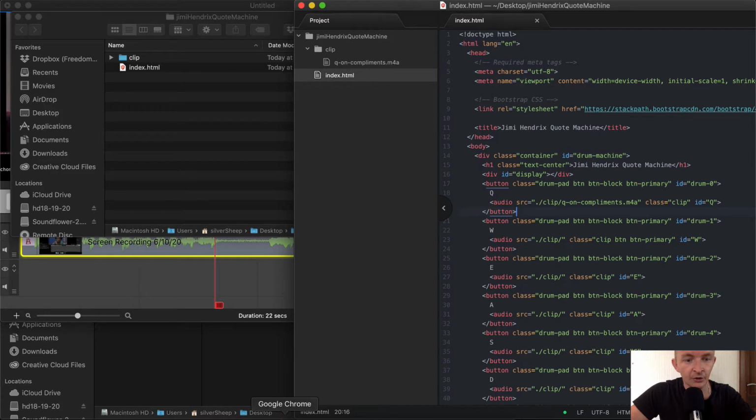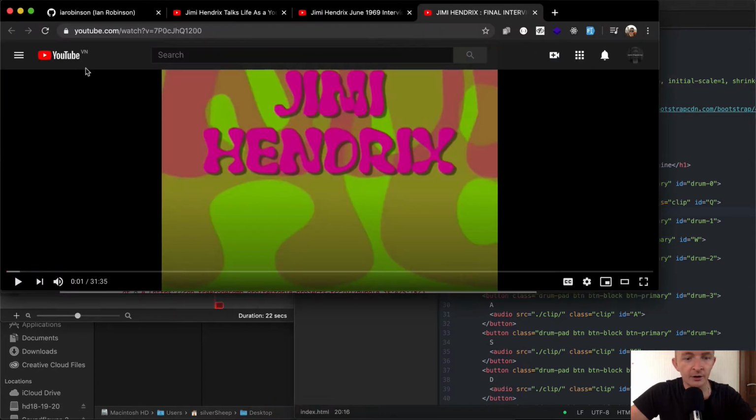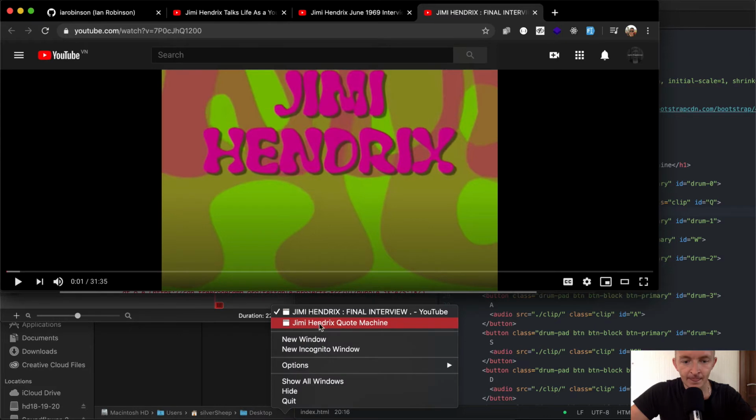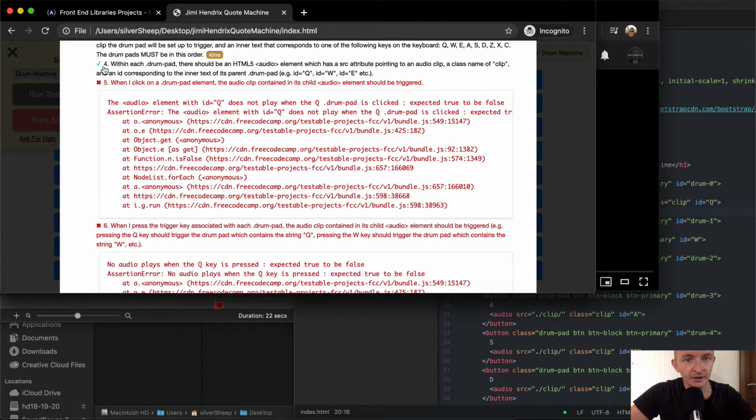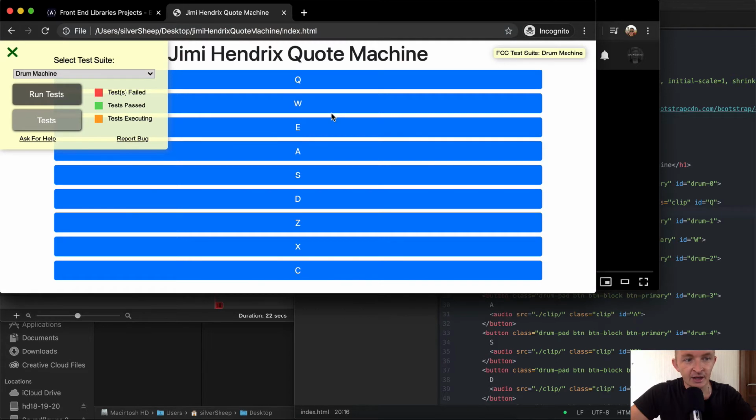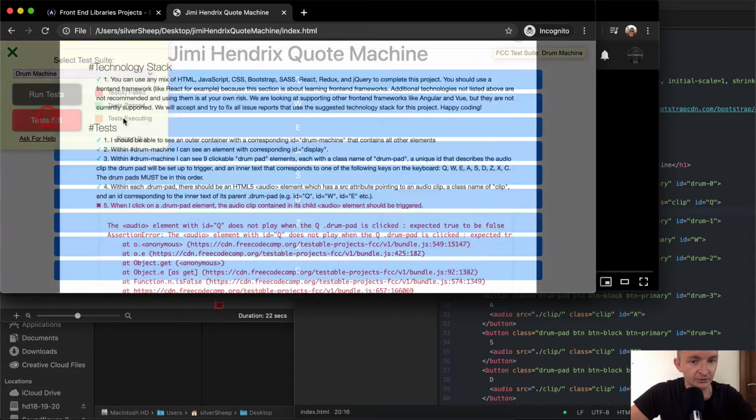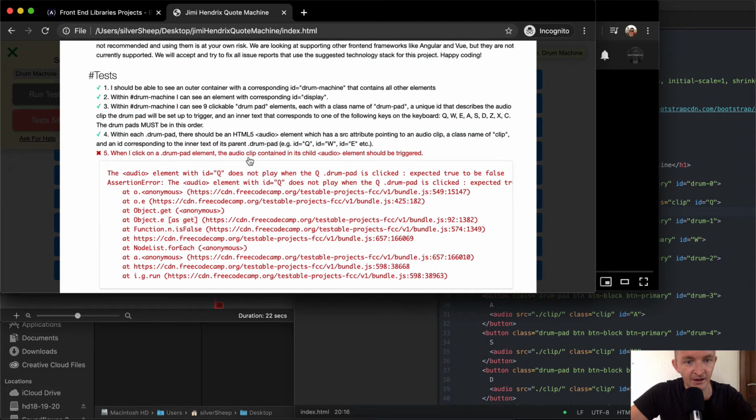And let's open back up to our MP3, where we can see the project that we're working on. And so I'm going to refresh the page. And now Q should play this audio clip. Okay, so that did not work. Let's see what's going on here. Let's run the tests. It seems like they're passing. When I click drum pad element, an audio clip contained in the child audio element should be triggered.